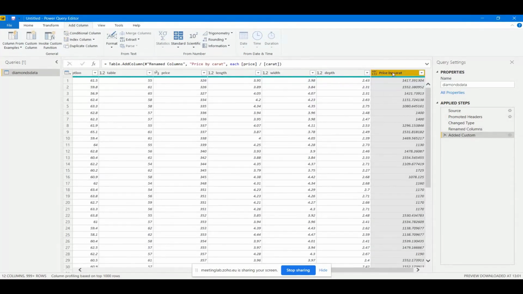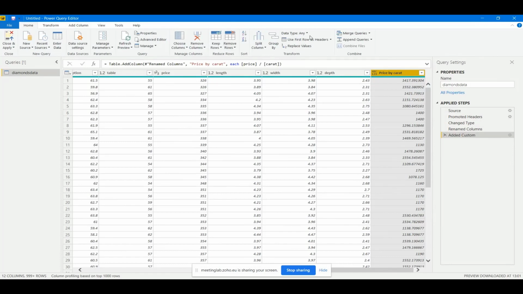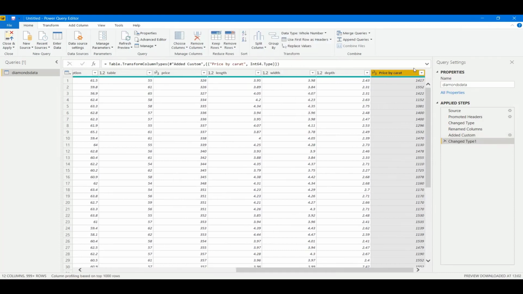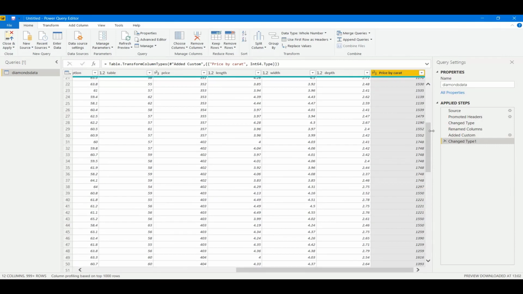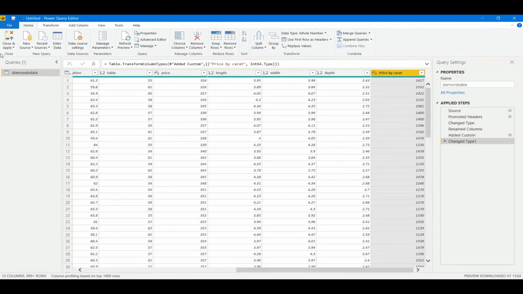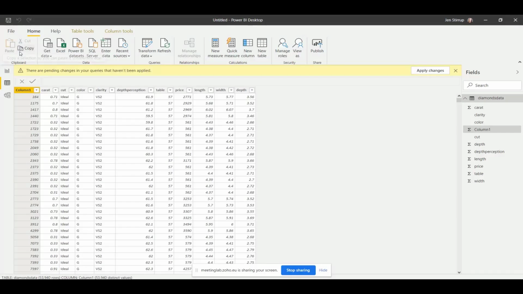So we've got price by carat here. It looks a bit confusing because it's in the whole number format. So what I'm going to do is click on the Home tab and change the data type. You can see the data type is set to any, and I'm just going to change that to a whole number so it looks a bit better in terms of the visualization. So what I'll do now is close and apply, and that will commit that change to Power BI.